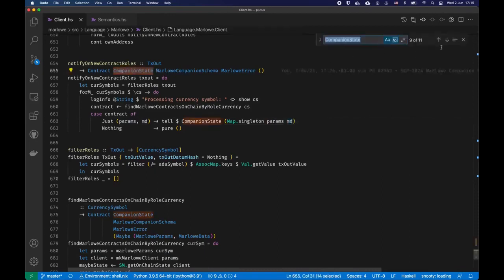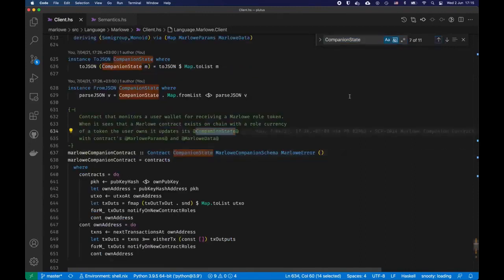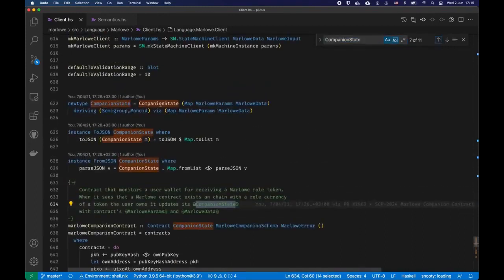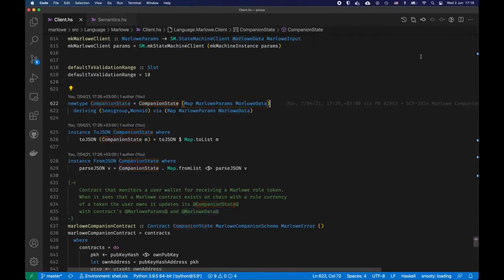So if you check this Marlowe Companion state, this is essentially a map of Marlowe params to Marlowe data. So you can always get notified about receiving a role token.